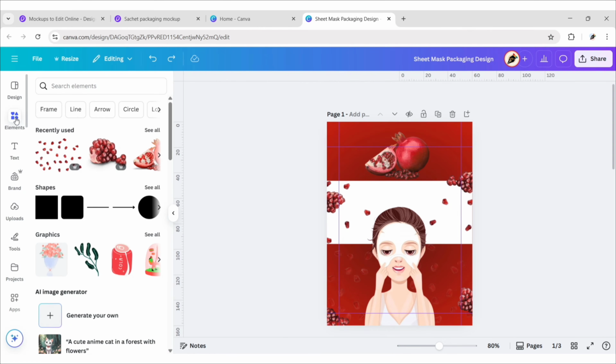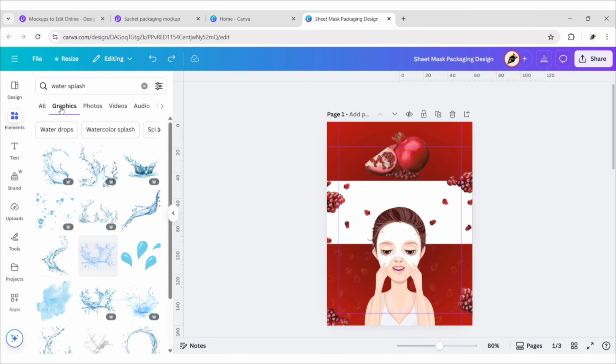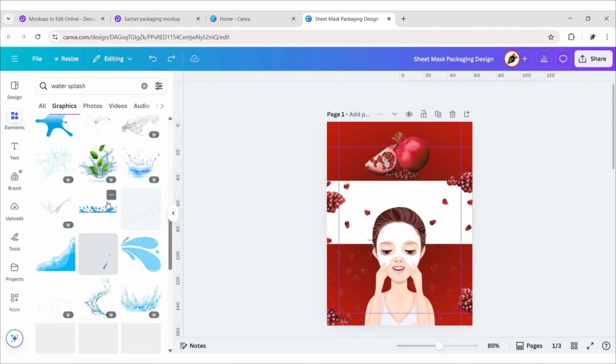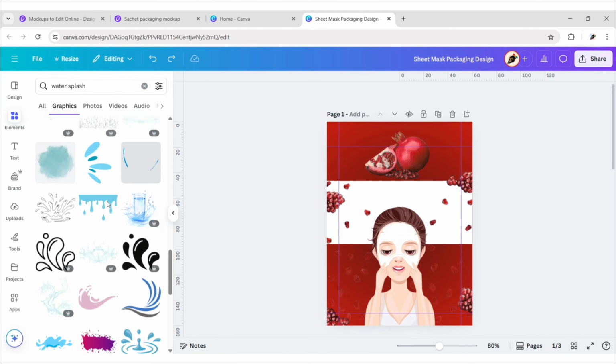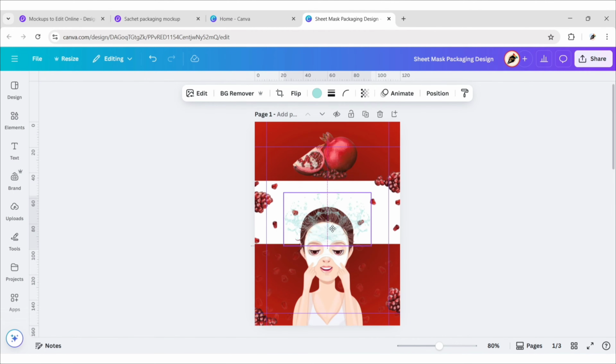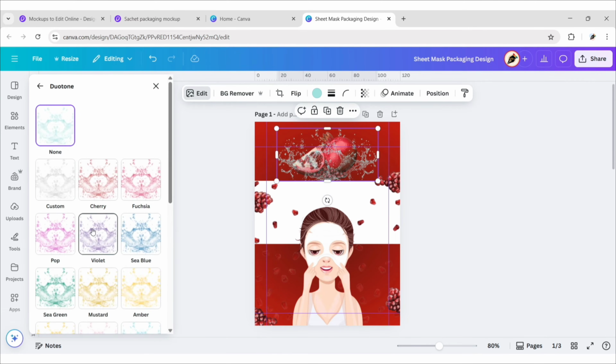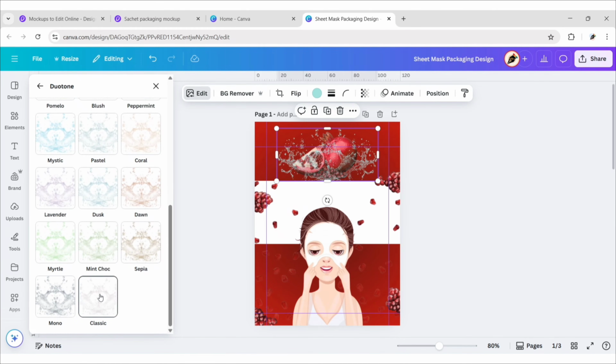Go to Elements and search Water Splash. Go to Graphics. Add this splash. Place it on pomegranate. Click on Edit, then Duotone. Choose Classic.